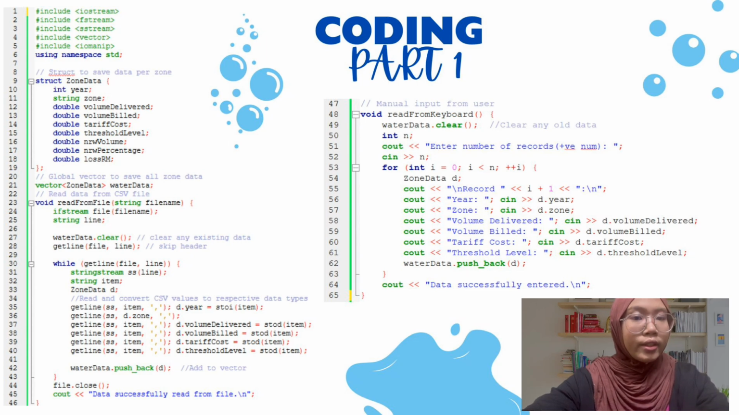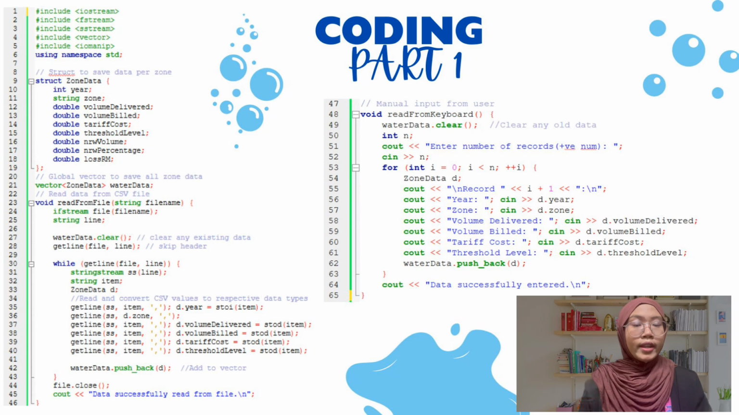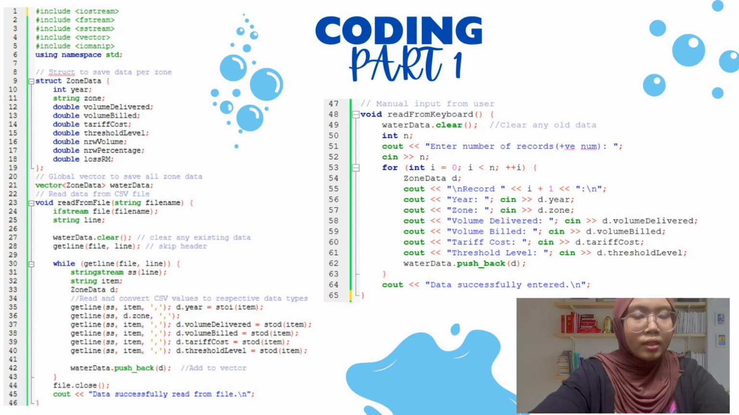iostream is used for input and output. fstream is used to read from and write to files. sstream helps split each line from the CSV file. Vector is used to store multiple data entries. And then, iomanip is used for output formatting. The line using namespace std allows us to use C++ features without needing to write std every time.